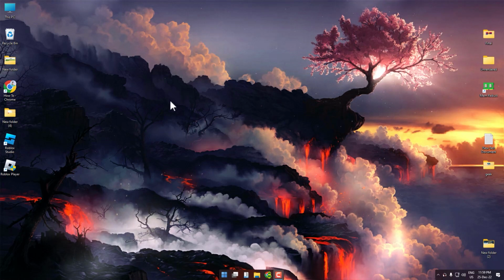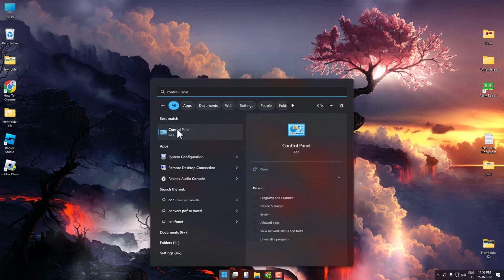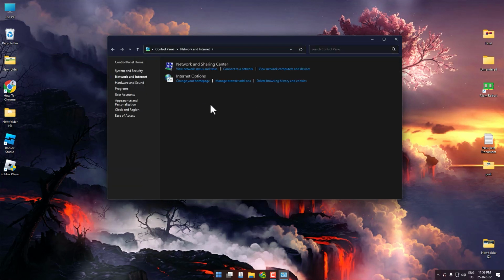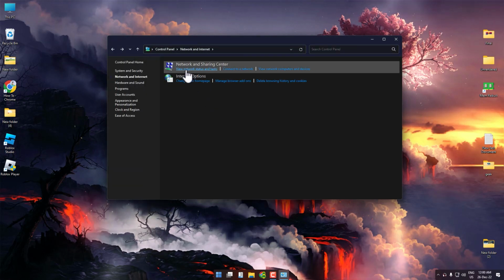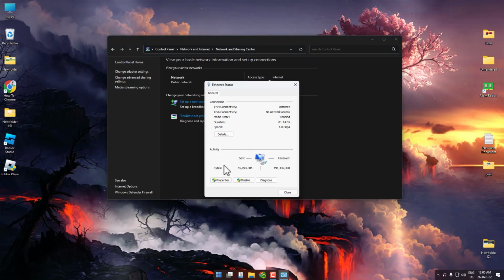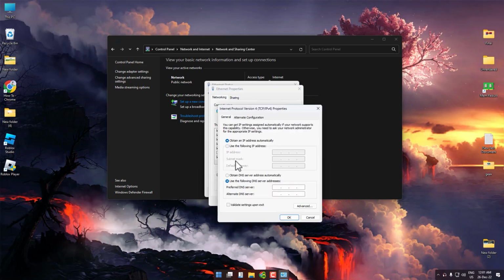So secondly, what you have to do is just simply go to your search panel, then search for control panel. Then just simply open control panel, then go to network and internet over here. Now then click on view network status and task. Then click on internet over here. Now click on properties. Then click on internet protocol version 4. Then click properties. Now over here just simply check by putting two different types of DNS.